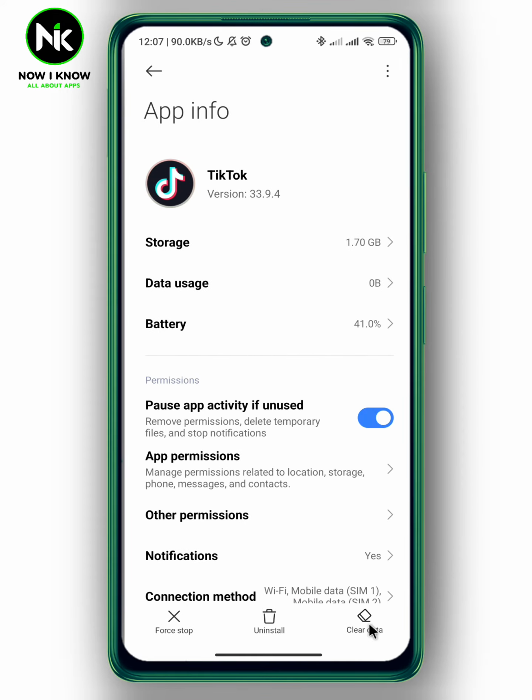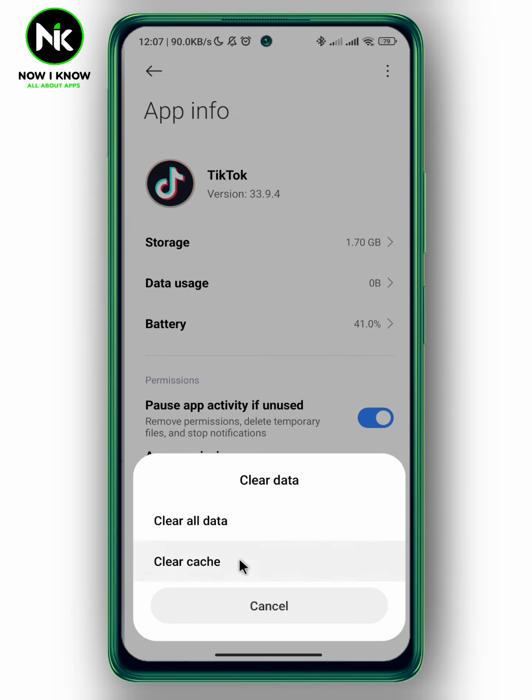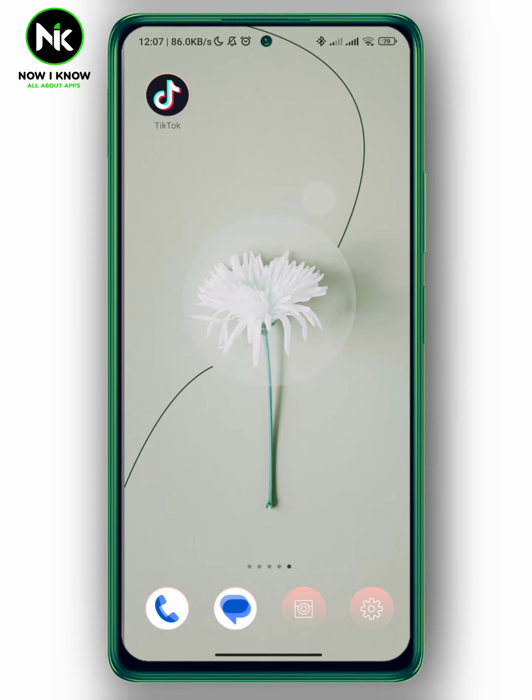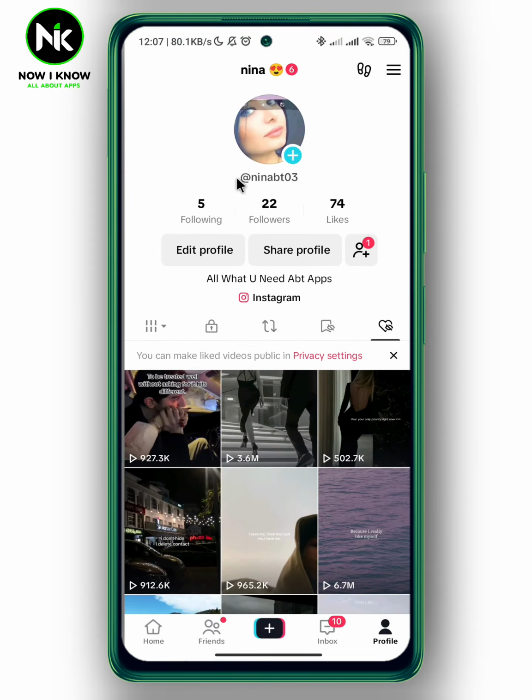Now we're going to tap on clear data, then clear cache. So this is going to delete any bugs in the app or fix any issues in the app. Now go back to TikTok again, tap on the heart icon, and all your liked videos on TikTok will appear.